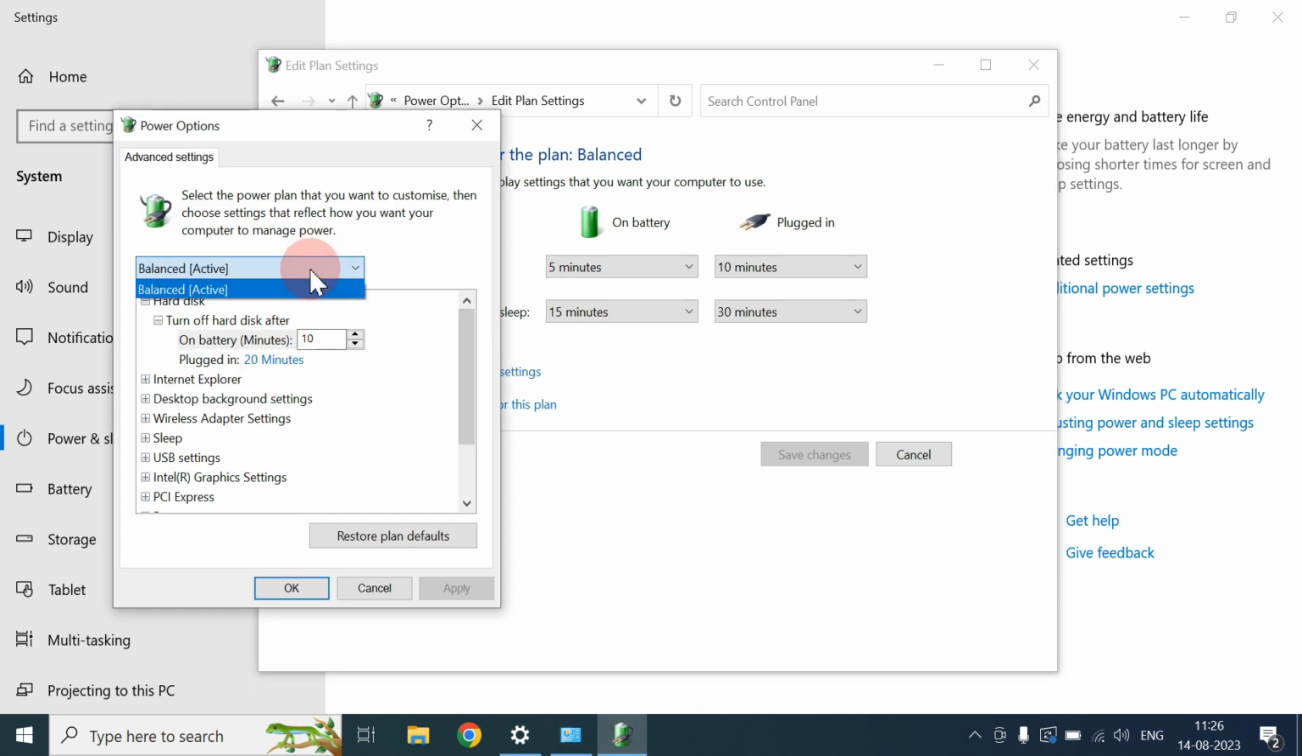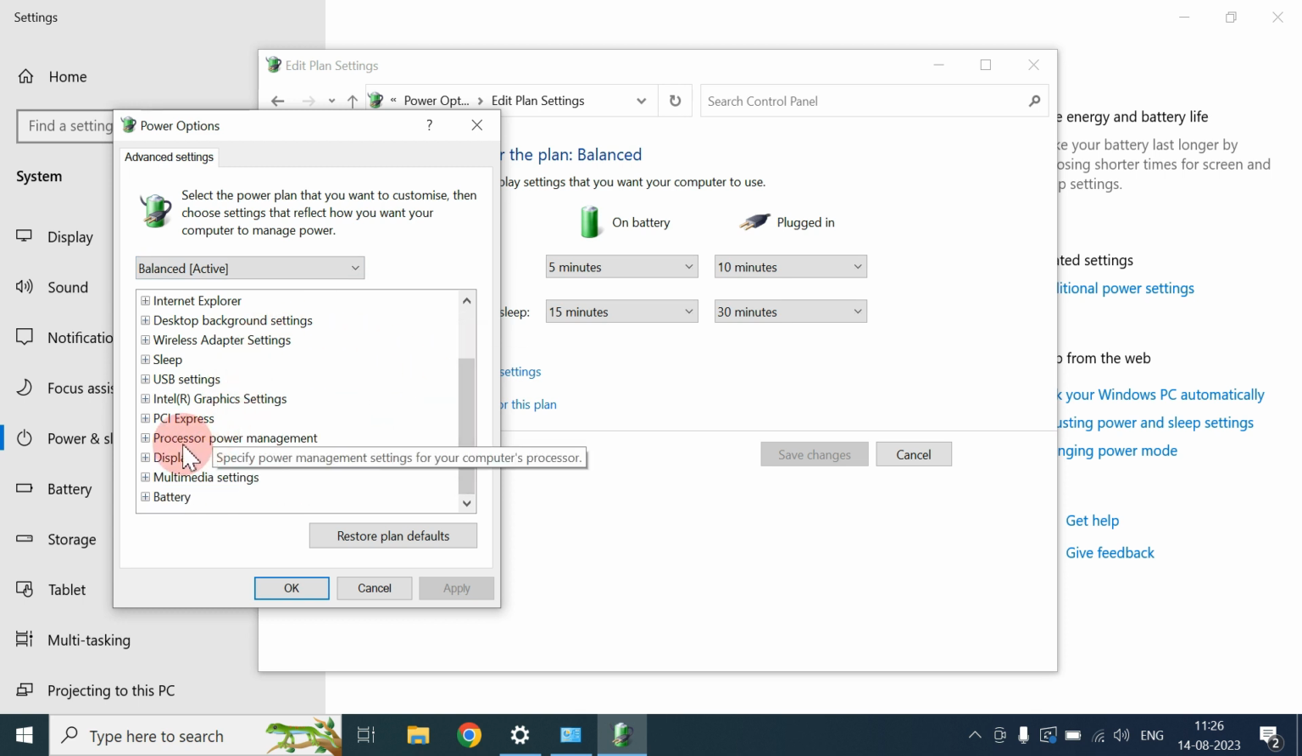Depending upon a computer, you will have many more options. For me, I only have Balanced option, but some computers tend to have High performance, Power saver. Click on the High performance settings if you have it, or just click on Balanced and drag down and click on Processor power management.